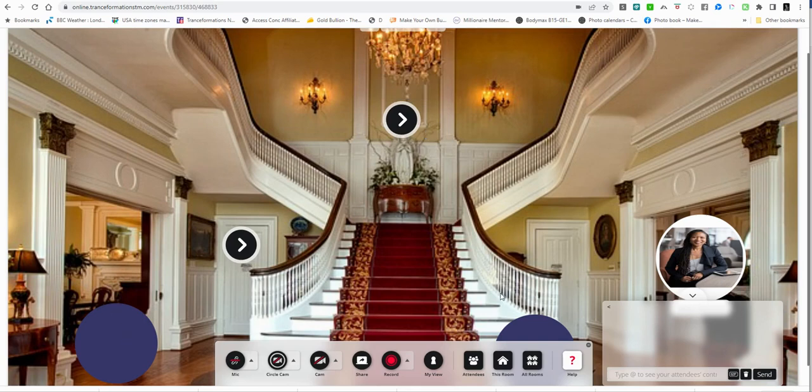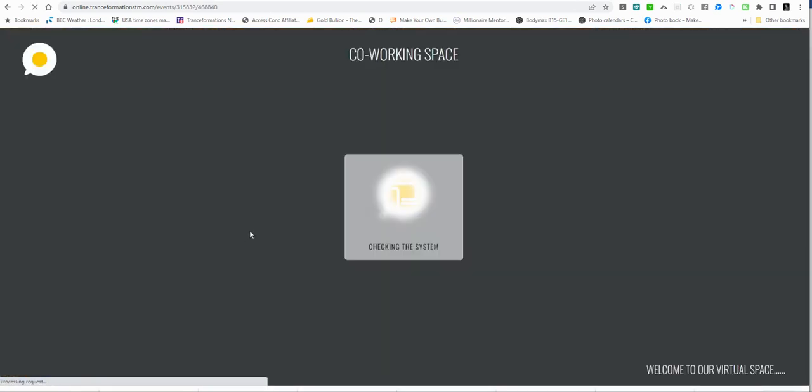And again, it's a case of clicking on one of these dots. I've just set up the VIP co-working space, for example. So let's take a little look-see in terms of that one.